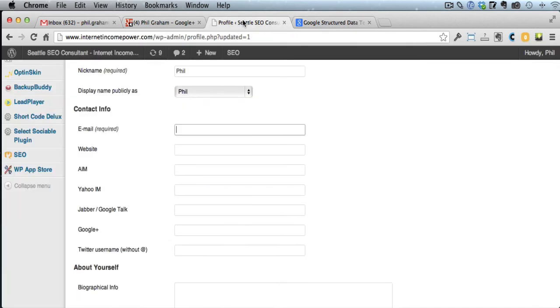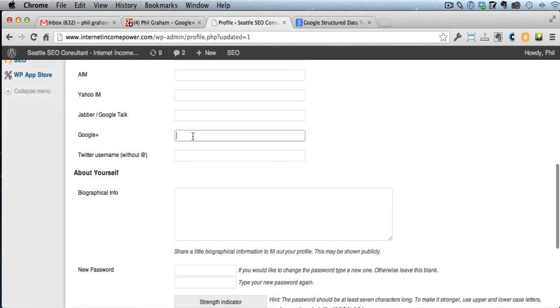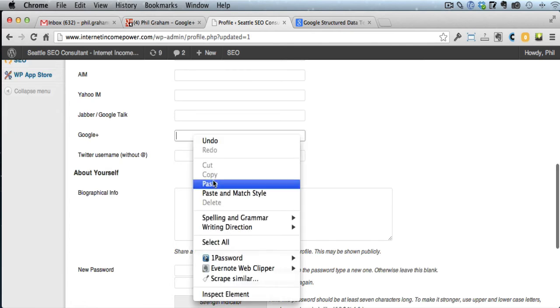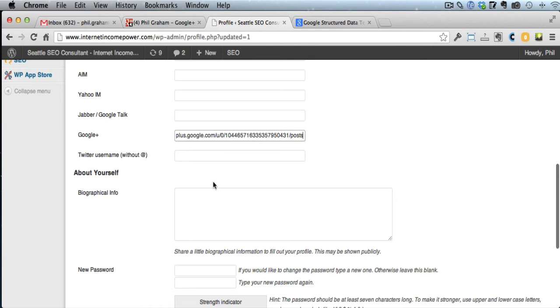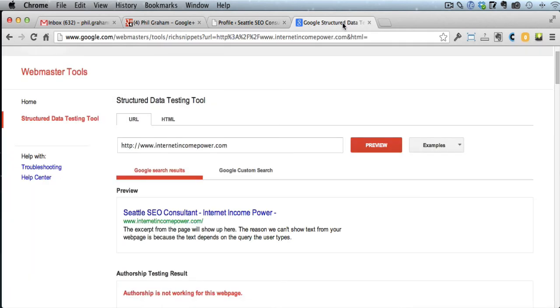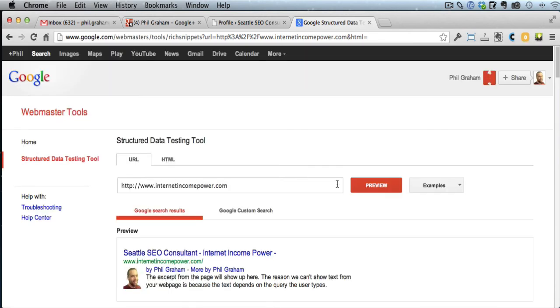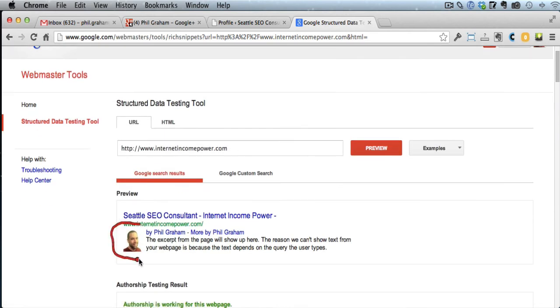So what I'm going to do now is I'm going to go back into my site and put my Google Plus URL back in, and then show you the preview once again. So we're back to the testing tool. We're going to click Preview. Now my picture is there. So that just shows you this is how you can test it. Once you've done that, you can test it here. Because normally once you do this, it'll take a couple days for it to show up in Google. So by using this testing tool, you'll be able to see if it's correct right away.